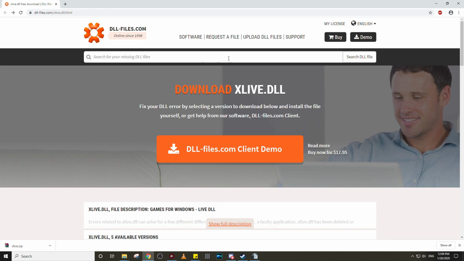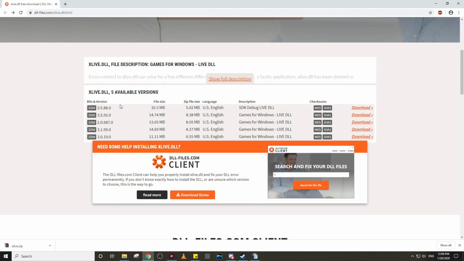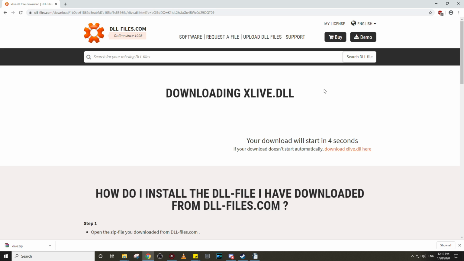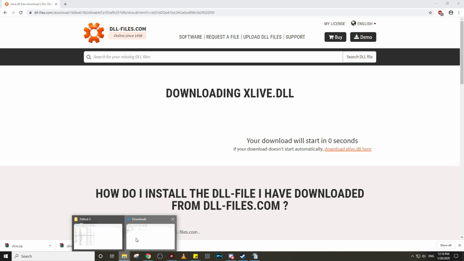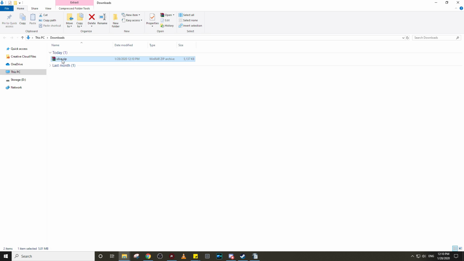It'll take you right to this front page. If you scroll down, this very top item, SDK debug live DLL, this is the one you want. So to the right here, I'm going to click download, and then I'm just going to wait. New window opens, that's normal. And I'm going to wait for it to finish. And there it is. I downloaded it earlier, but there's the new one that I just downloaded right there. So I'm going to go to my downloads folder, and there's the archive.